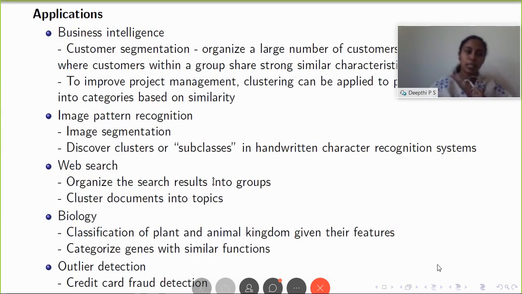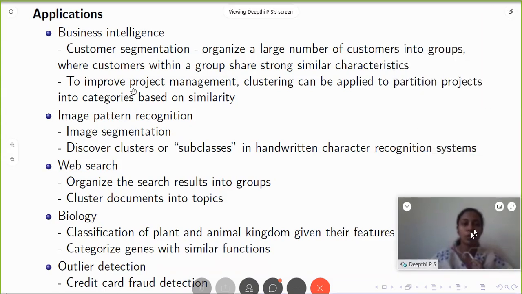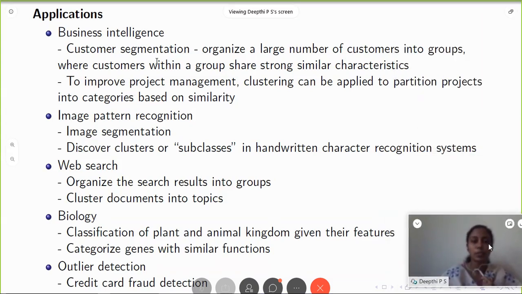So now let us look into the applications of clustering. One application is in business intelligence, where we can group customers. That is, customers that have similar buying patterns or similar characteristics can be grouped together. So customer segmentation is one application.